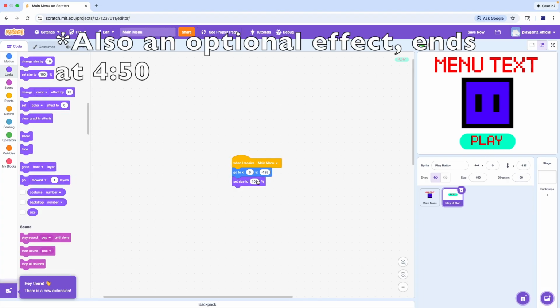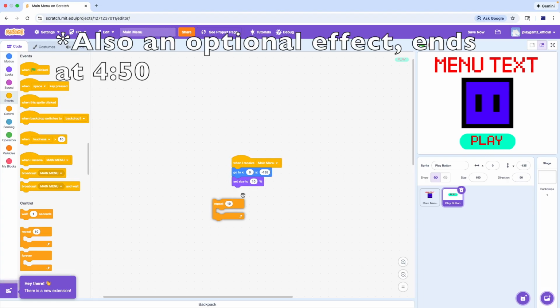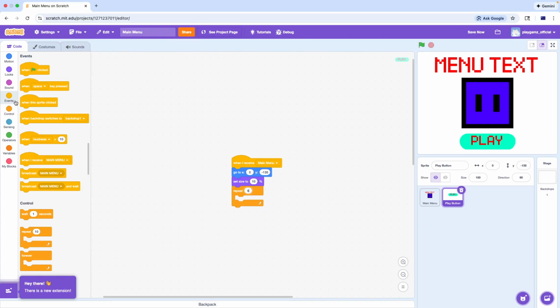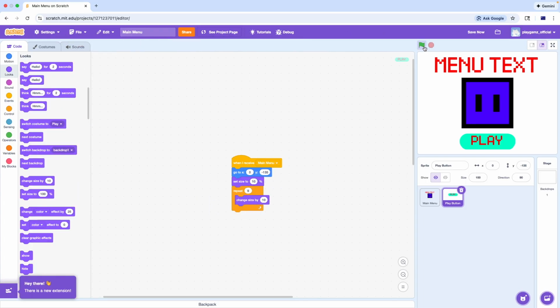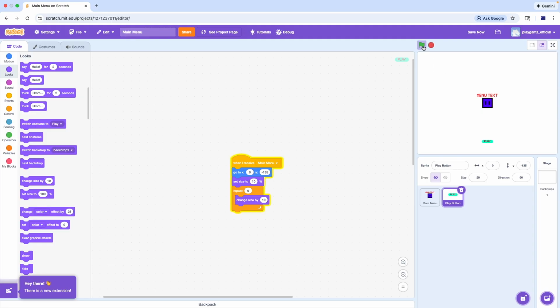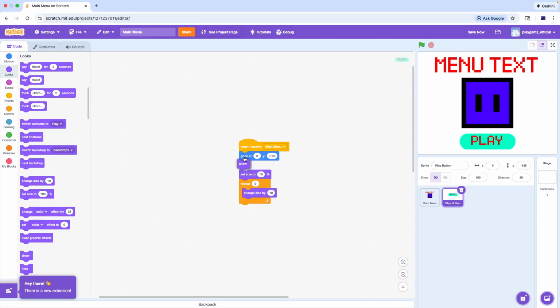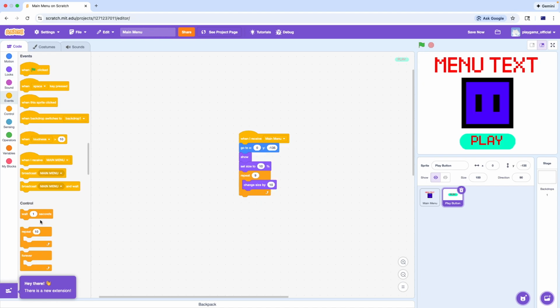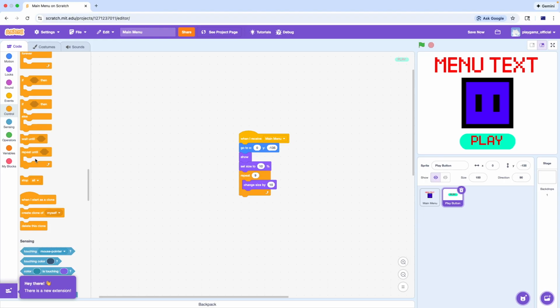We set the size to 10%, and then repeat 9 times, change size by 10, so it'll do the same effect as the main menu sprite. Of course, after the go to X 0, Y -135 block, we want to show the sprite so that it will actually appear. Now this code is going to be a little tricky, so we're going to add a repeat until loop, which will actually act as a forever loop.